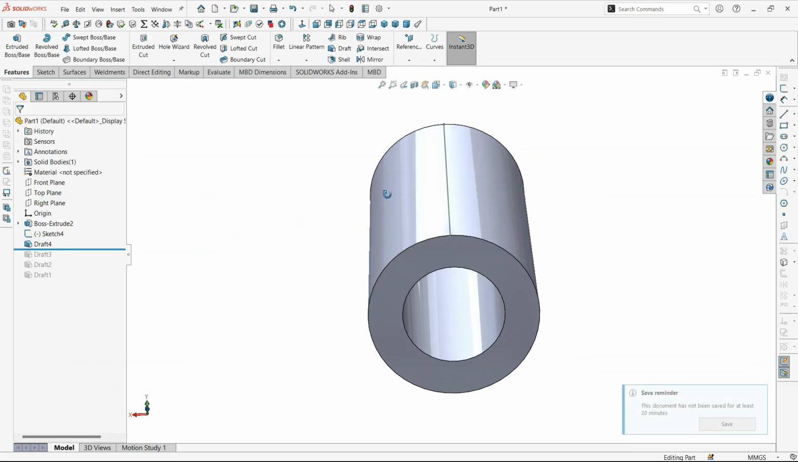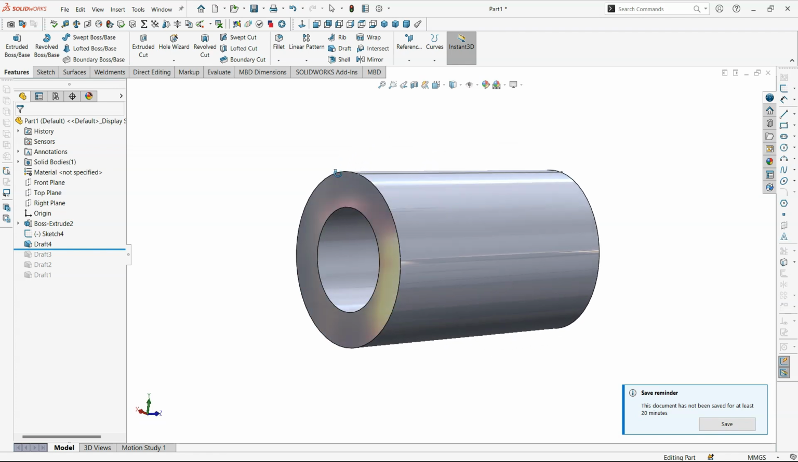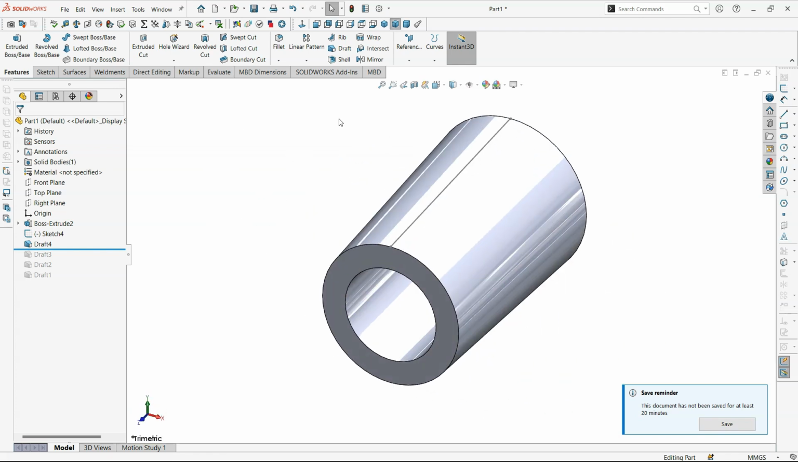So this is what a draft feature can do, and it is a very handy tool in SOLIDWORKS.